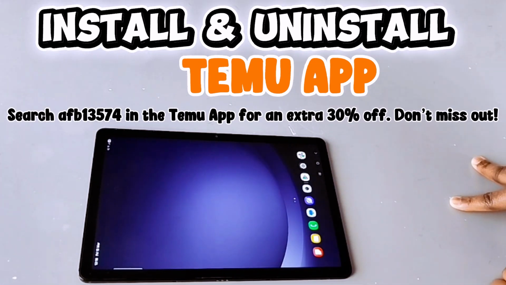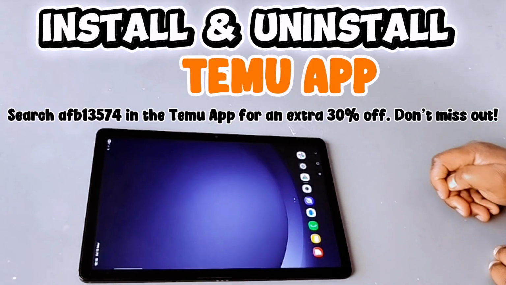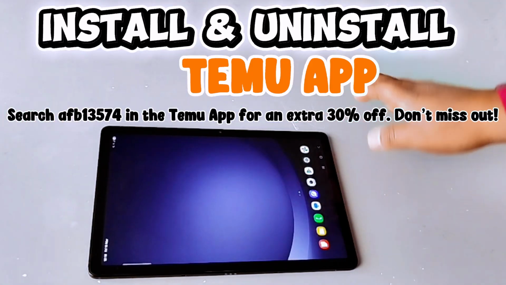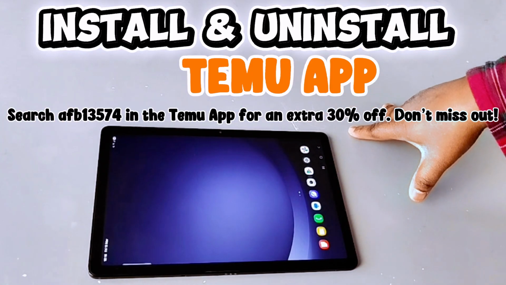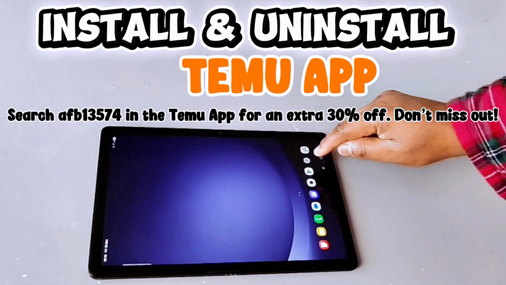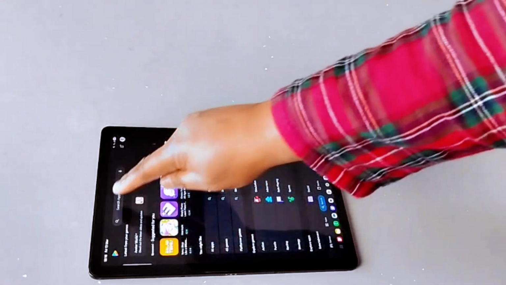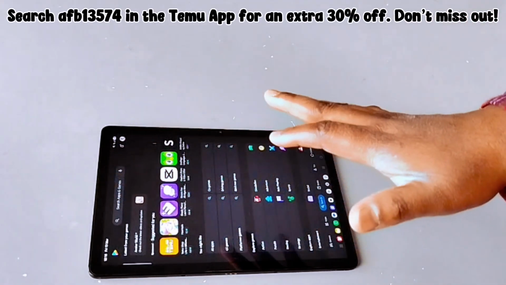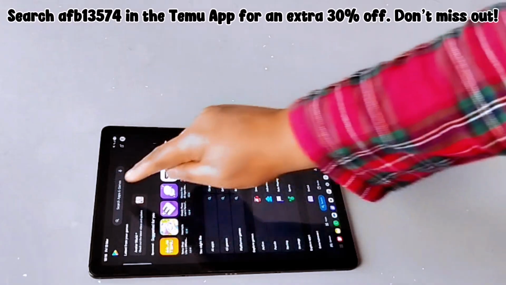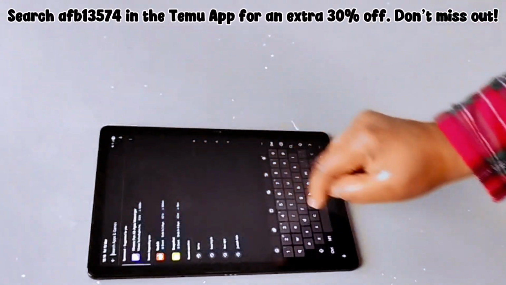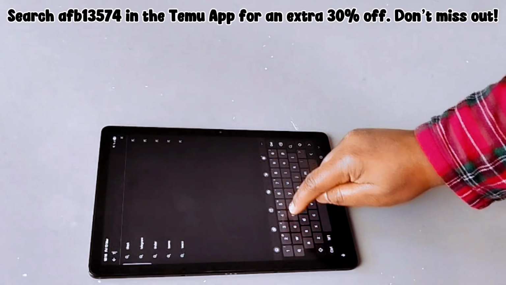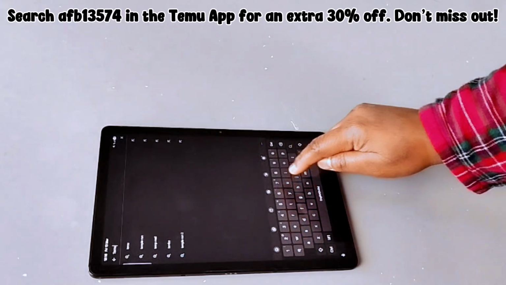Today I'll be showing you how to install Temu app. If you're using Android, you go to your Play Store, and if you're using iPhone, you go to your Apple Store. So we'll go to Play Store because this is Android. Any app you're searching for, you go to the search bar. So at this point in time, we are searching for Temu app. So we'll go to the search bar, you type in Temu.